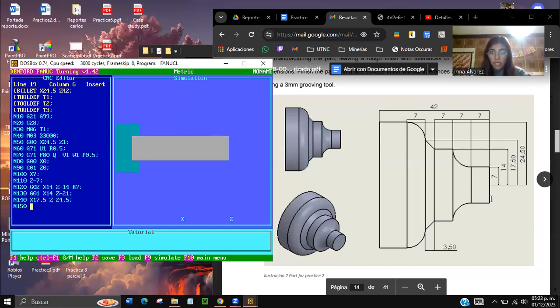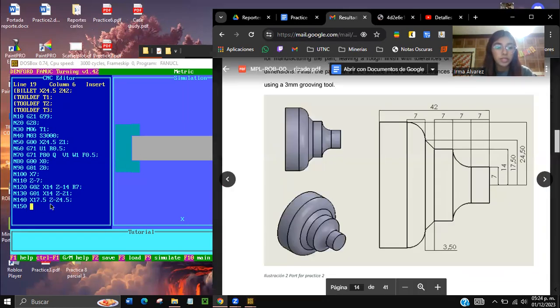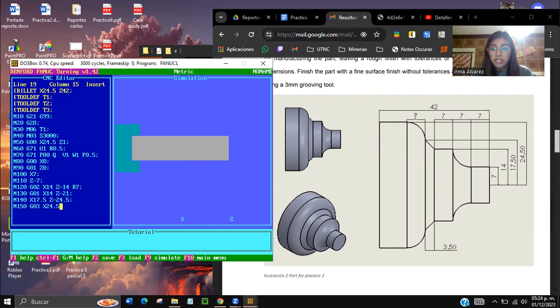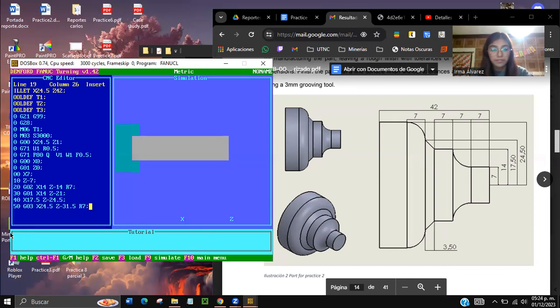150. And here we have another circular movement, and this one is counterclockwise, and for the counterclockwise it's GO3. So we're going to write here GO3 X 24.5 because it's the final part, 24.5, C minus this part, that is 24.5 plus 7 is 31.5, and a radius of 7 also.